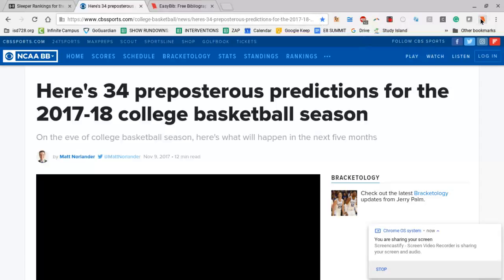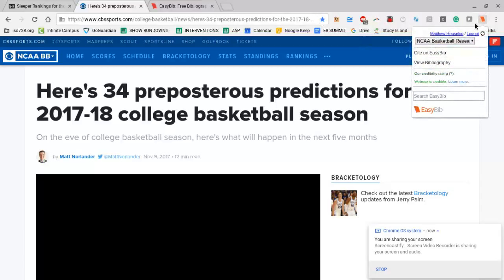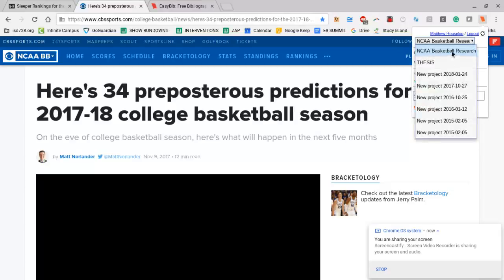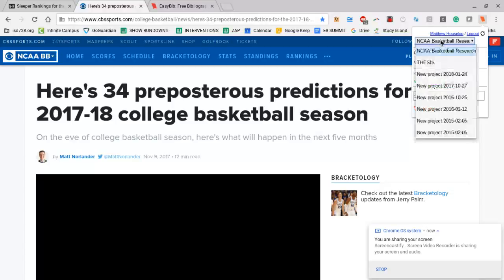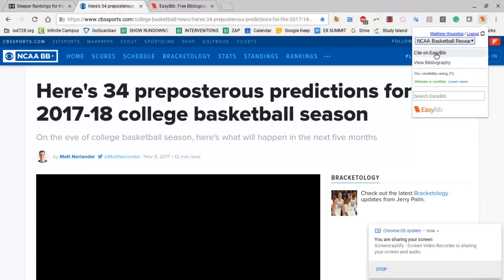Then go ahead and click on the EasyBib toolbar. Again, make sure that, number one, I'm signed in. If you don't see your name there, click that refresh button to make sure your name pops up. Also make sure that I have selected the project I want to tag my sources to. Make sure that it doesn't say new project, it's the project that you actually assigned. All right, once we have that, we're going to click Cite on EasyBib.